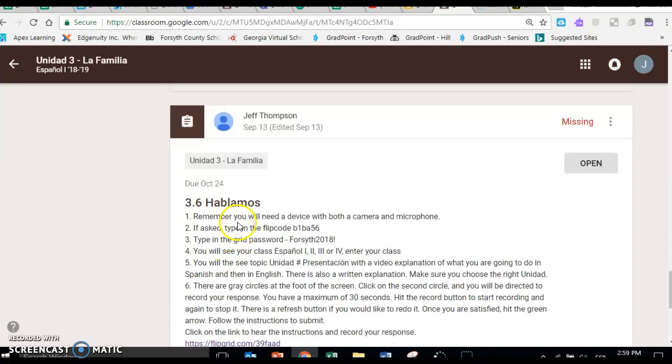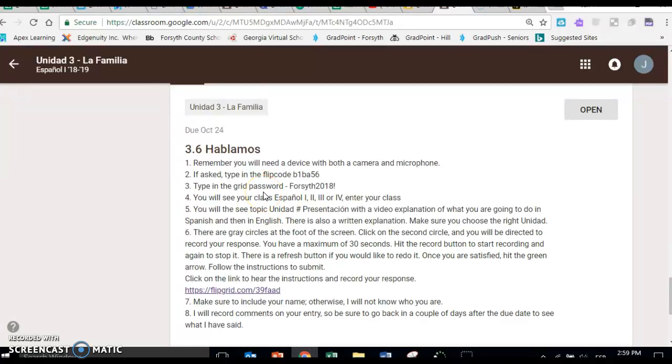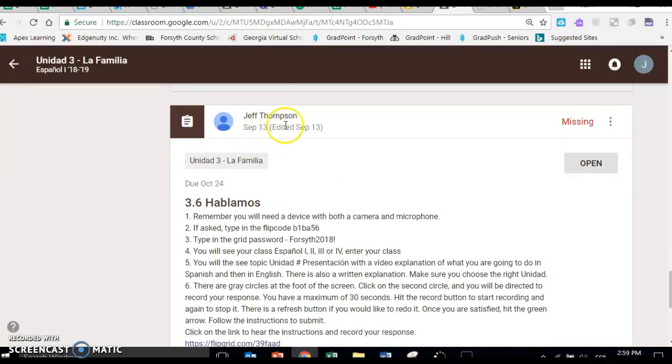The Hablamos activity. This is similar to the 4.2 redacción writing assignment, only you only have to do this every other unit. So I'm using the October Unit 3 to demonstrate this one. So you'll only do this one every other time. Again, notice when it was posted and when it's due.